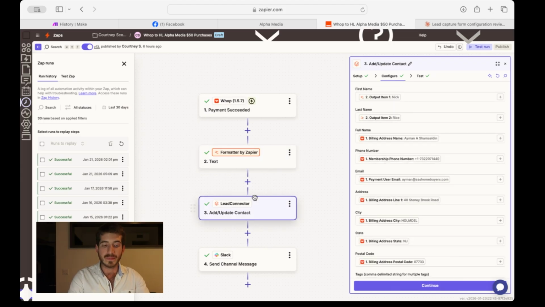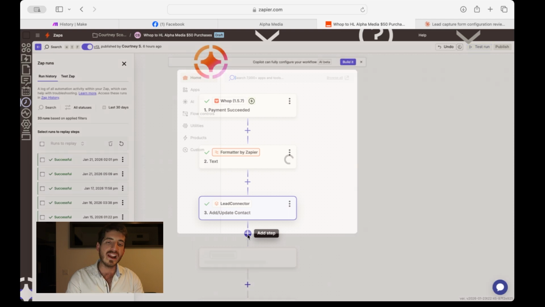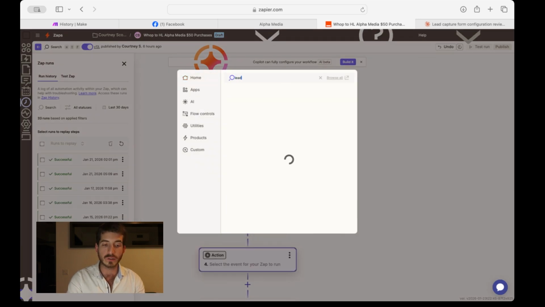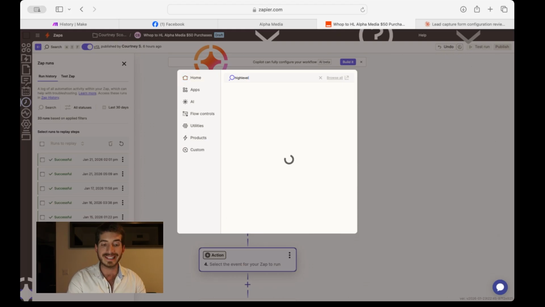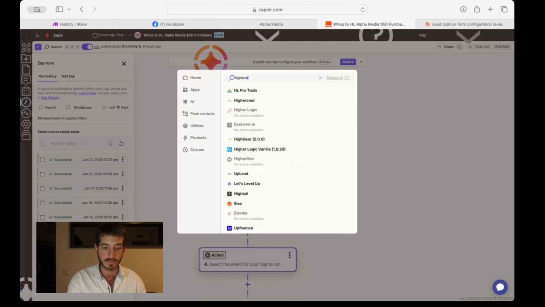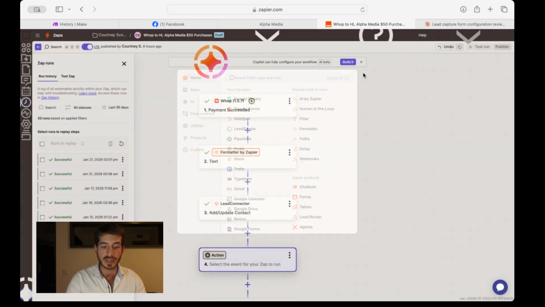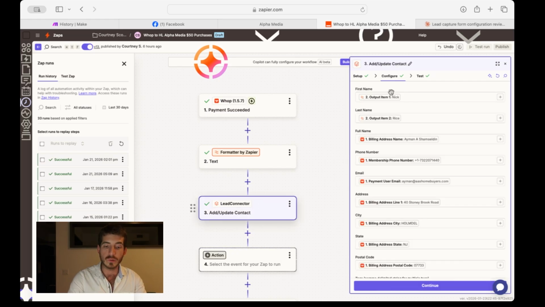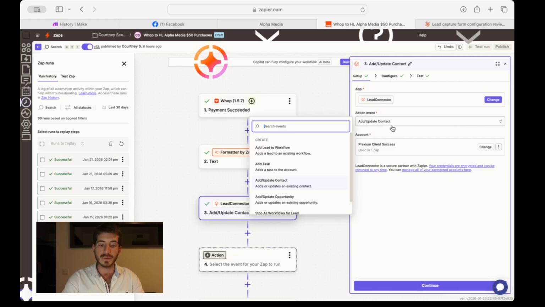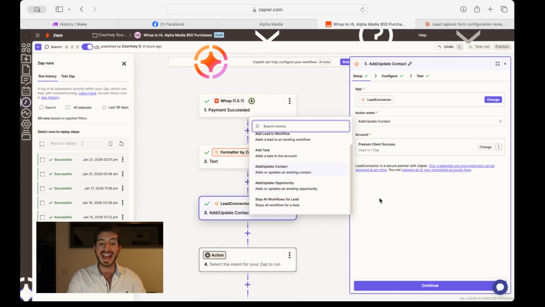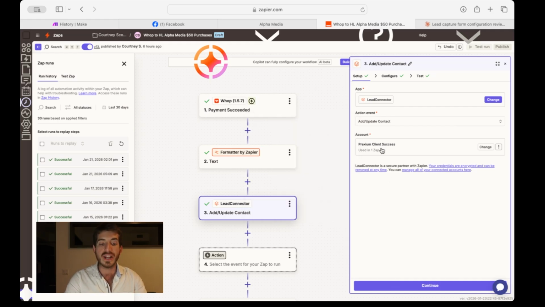So the third step is going to be add or update contact in LeadConnector. HighLevel in Zapier, just for reference, is called LeadConnector. If you search for HighLevel, it doesn't exist in Zapier. So it's called LeadConnector. In LeadConnector, there is a setup here. The action event is going to be add or update contact, and then you need to connect the account.